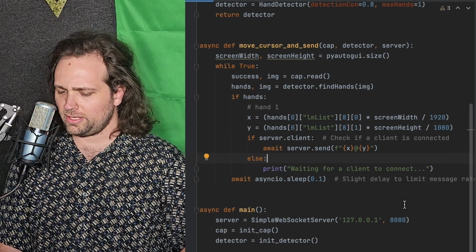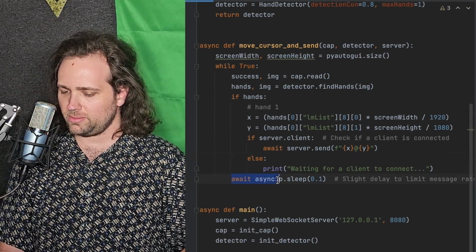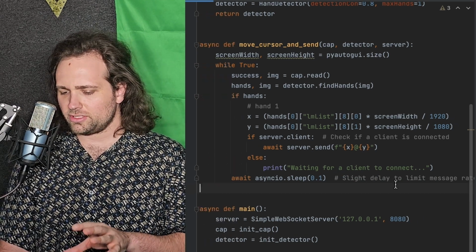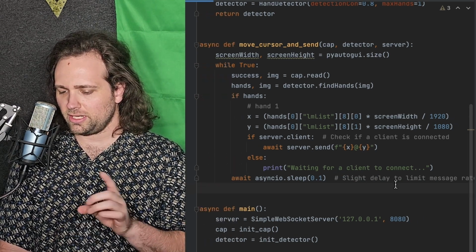And then I add this asyncio.sleep(0.1), a slight delay to limit message rate. I'm going to see how that works. I might take it out later.